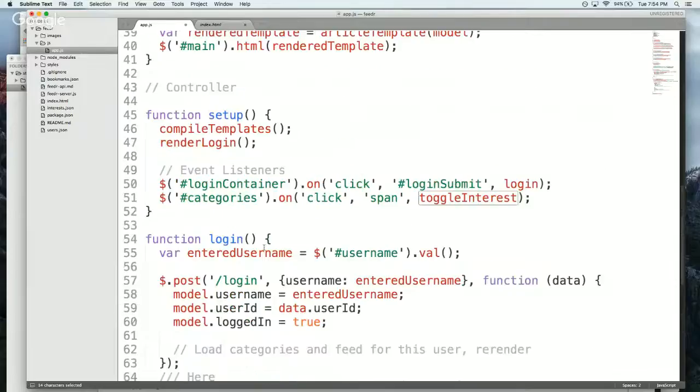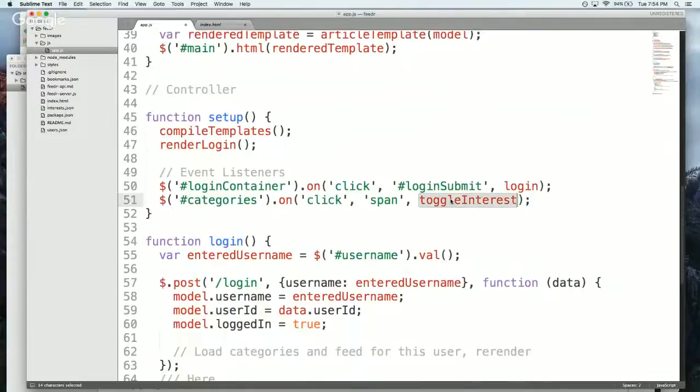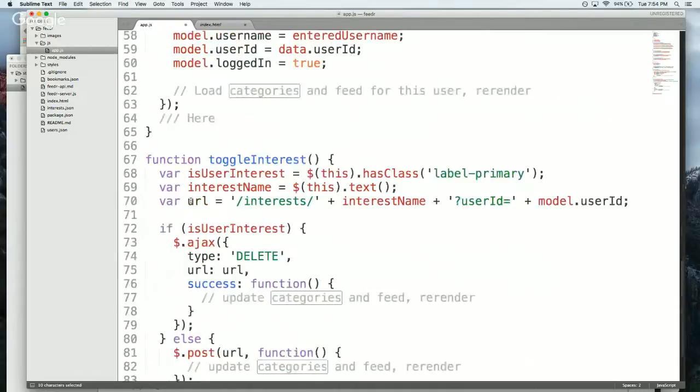Okay, so if you notice this toggle interest function, that's only called when one of those spans inside of categories is clicked on. So line 68 here won't happen until somebody clicks on one of those categories. Yeah, exactly. And at this point, there's no categories there to show, so that necessarily must happen later on.